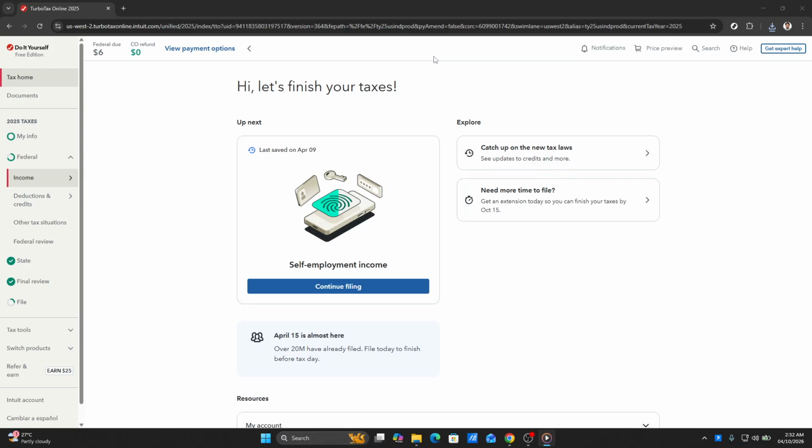Once logged in, locate the Income section on the dashboard. This is where you'll enter information about your earnings for the year. Click on Income to proceed. This section is crucial because it will help TurboTax calculate your taxes accurately based on your reported income.